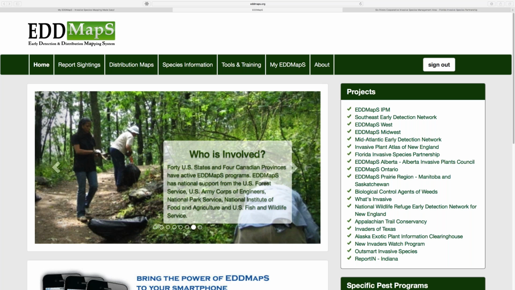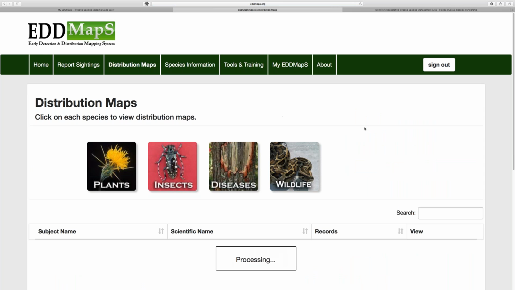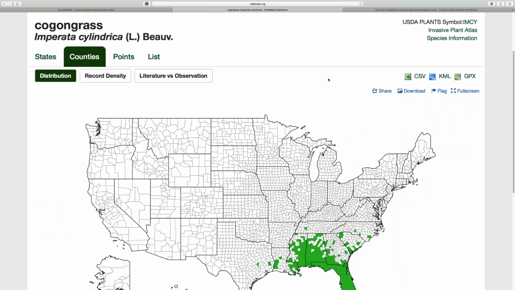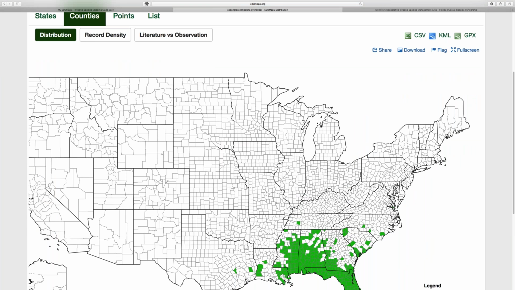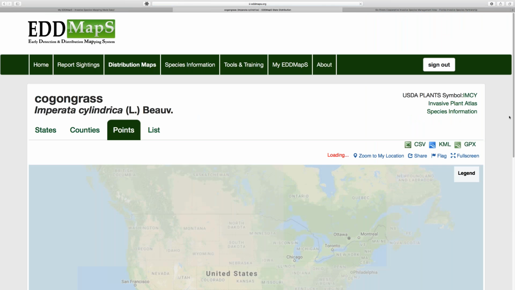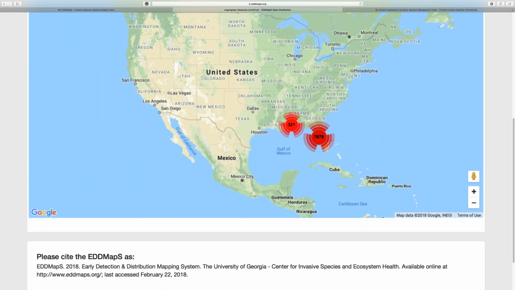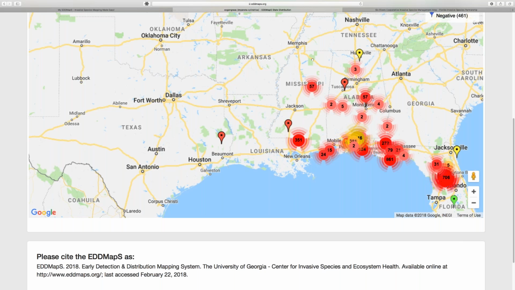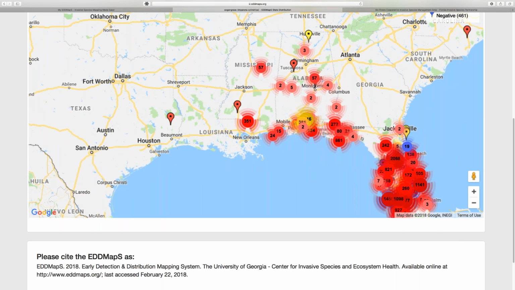So first of all, from the EDDMapS website, you can go in and choose a species, and view maps of that species either at the county level and see the county distribution, or at the point level where it's actually points on the map that you can zoom into. Obviously, the distribution is not exactly the same when you look at a point level versus a county level, because we don't have coordinates for all the points.